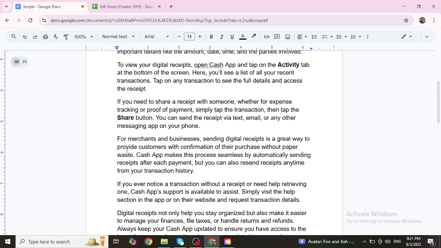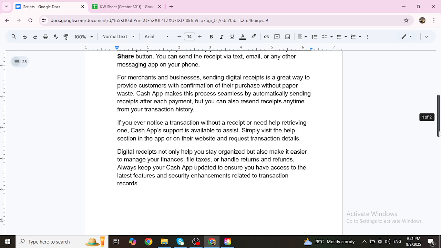For merchants and businesses, sending digital receipts is a great way to provide customers with confirmation of their purchase without paper waste. Cash App makes this process seamless by automatically sending receipts after each payment, but you can also resend receipts anytime from your transaction history.